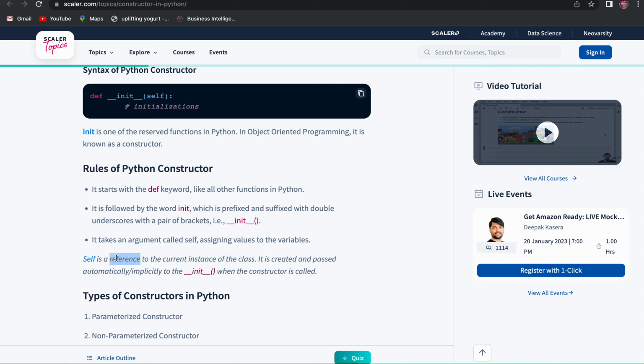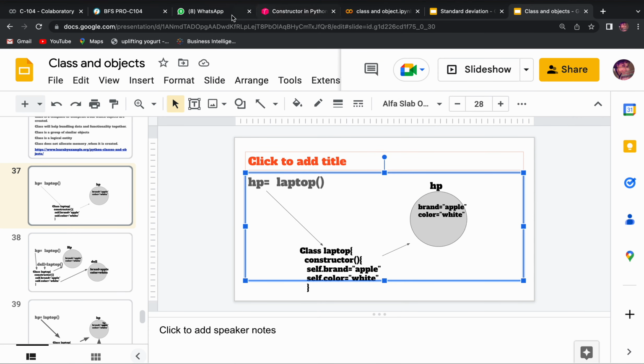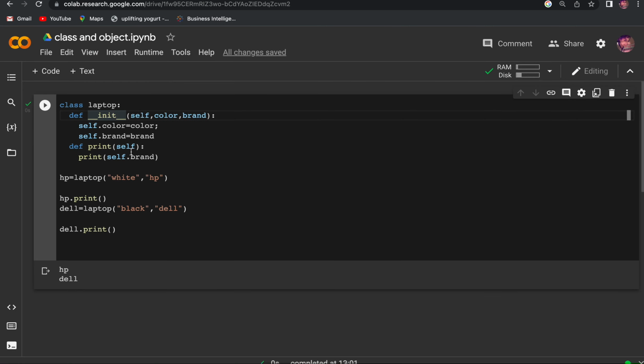And I had told you that in JavaScript we use the this keyword. This is a reference that we were using. Here we use the self keyword, which is a reference for that instance, the current instance of the class. This is very important for you to understand. Let me go back to the example. See, the current instance is that instance that is getting executed at that time.